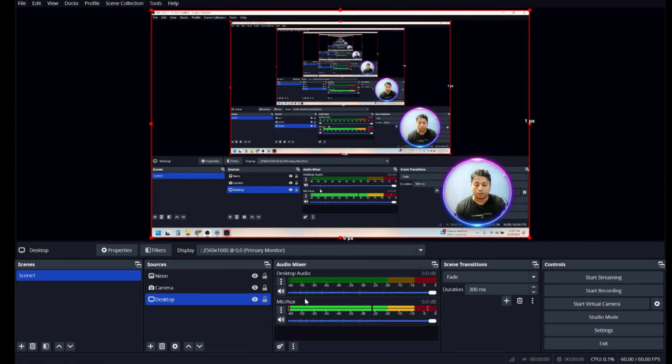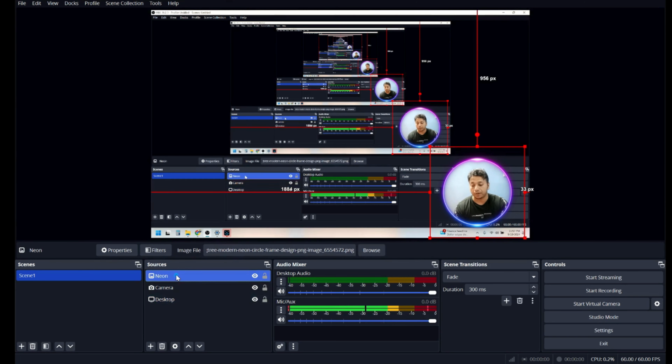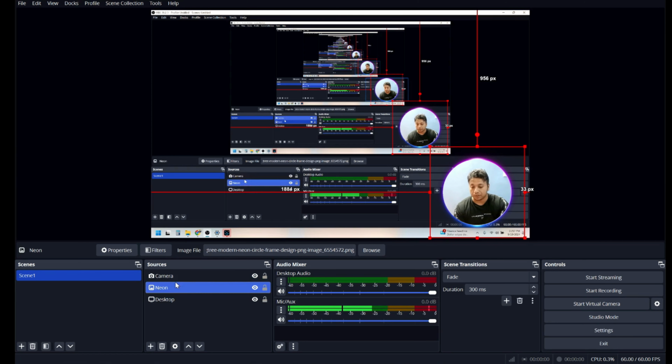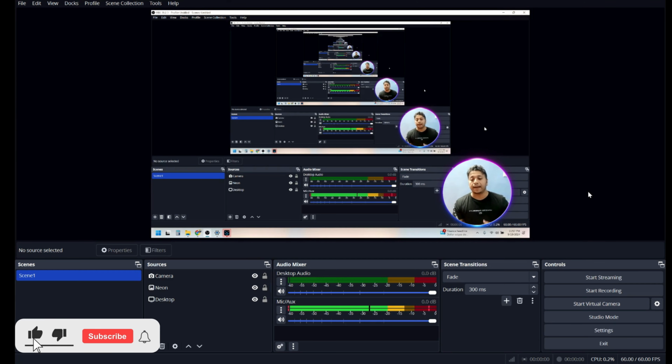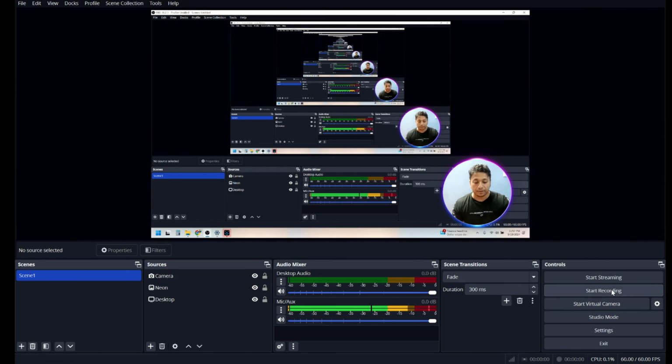If you want, you can also put the neon behind the camera. Just drag the neon onto the camera. What happens is the neon will go behind the camera and it looks much more elegant. Okay, so this is how you can add images and masks to your OBS screen, and once you're done you can just start recording.